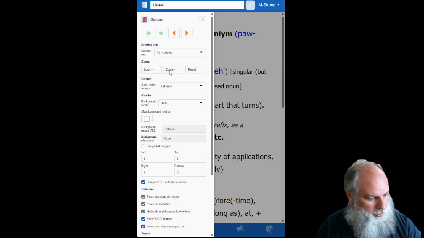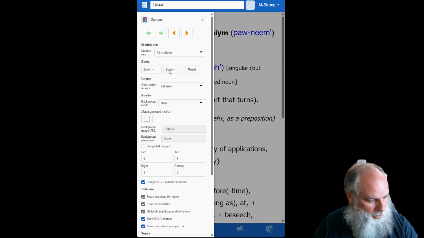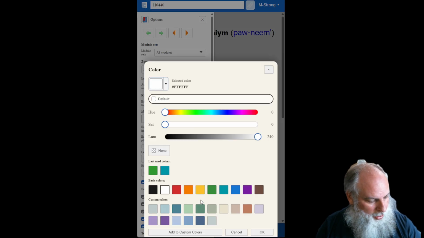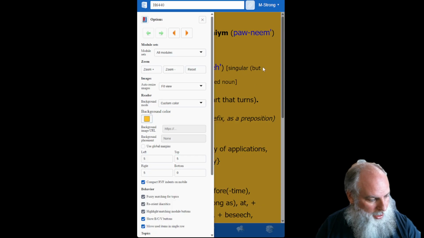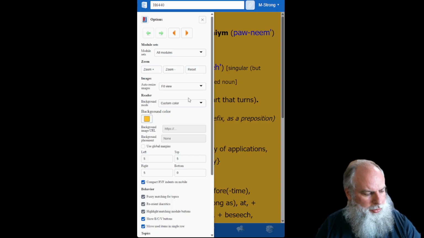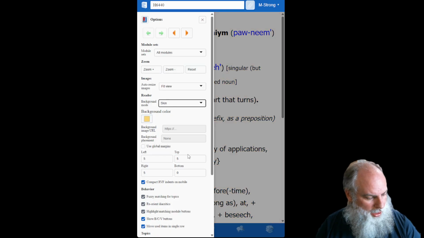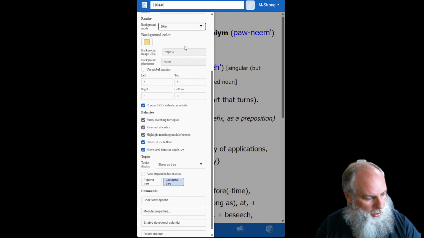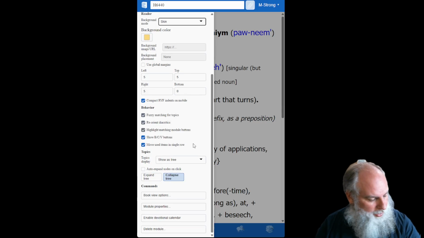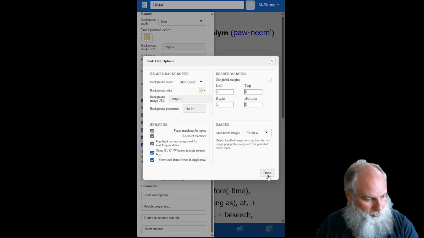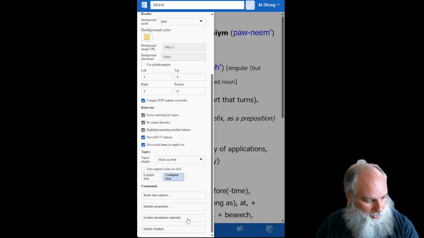You got to zoom or minus. Your finger pinch works also. Your images can be in the fit view. You can do custom color down here if you want to do like this and kind of put it into that color. I'm going to show you something. Let's put it back on skin because skins are a very helpful thing. And you can go down through and see different things and get into your book view options. Just a lot of different items as you go through here and check things out.